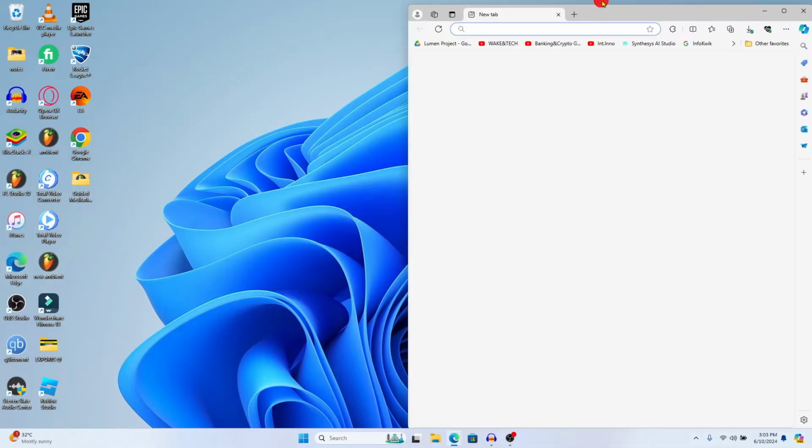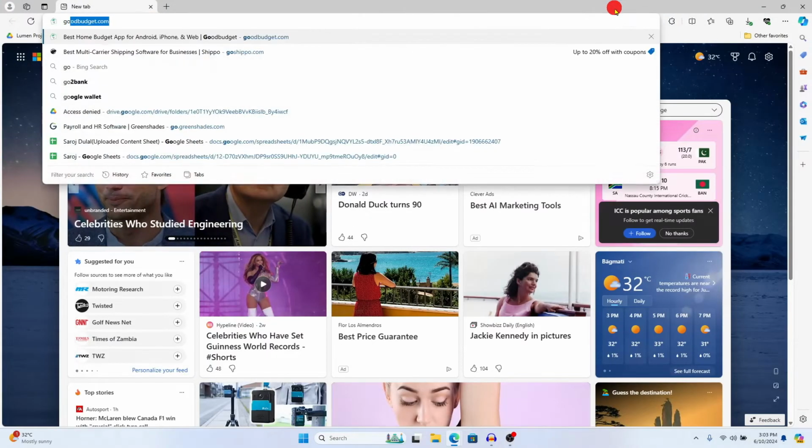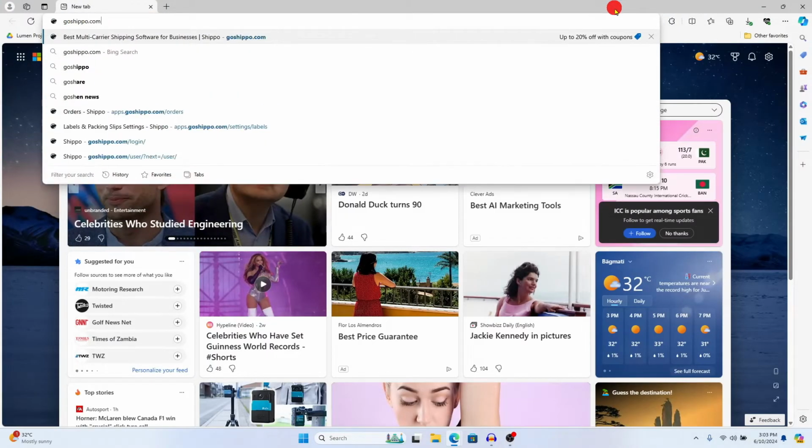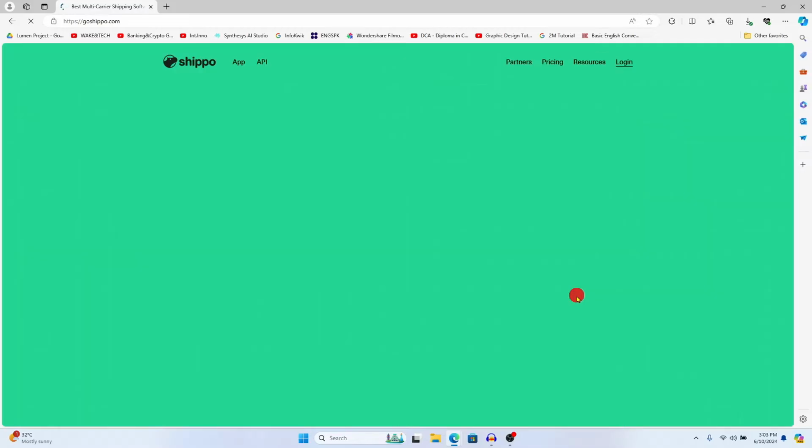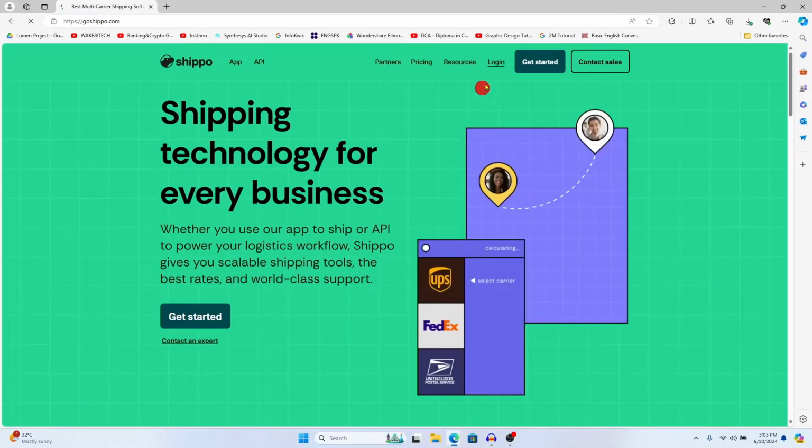First of all, open up your web browser and then in the address bar type in goshippo.com and press enter. You will now be taken into the official GoShippo website. Now click on the login button at the top right corner and proceed with entering your email address and your password, and you will be logged into your account.